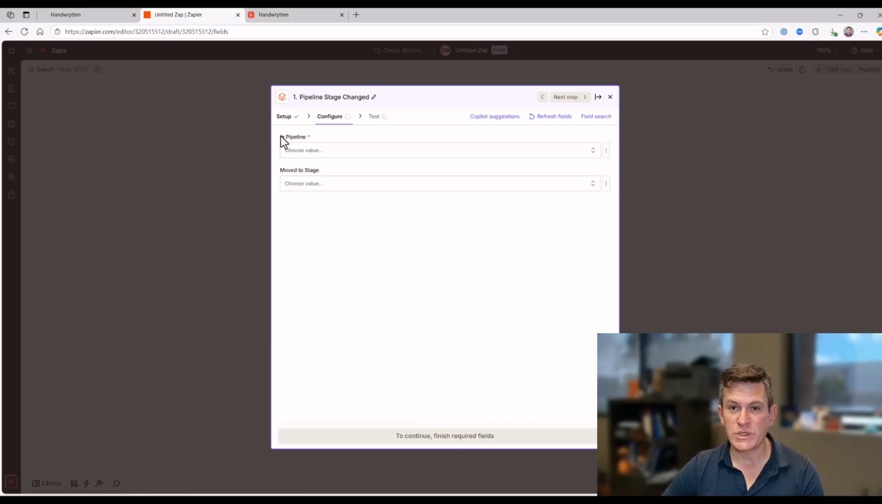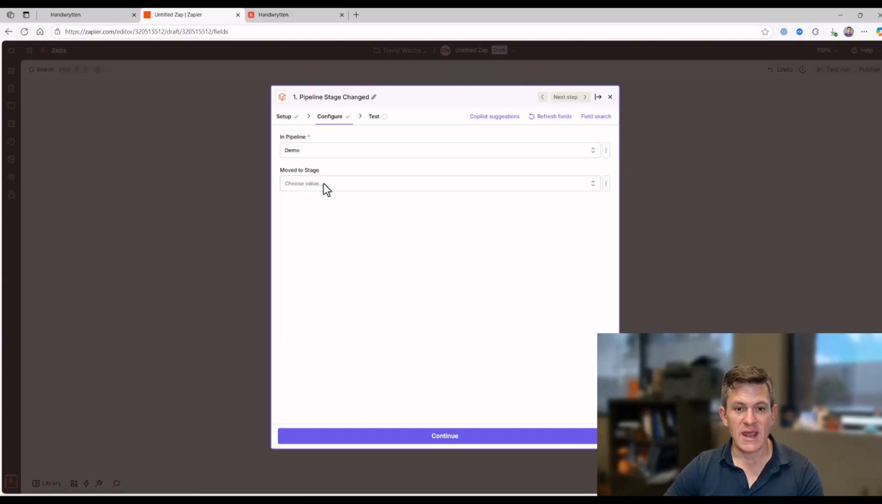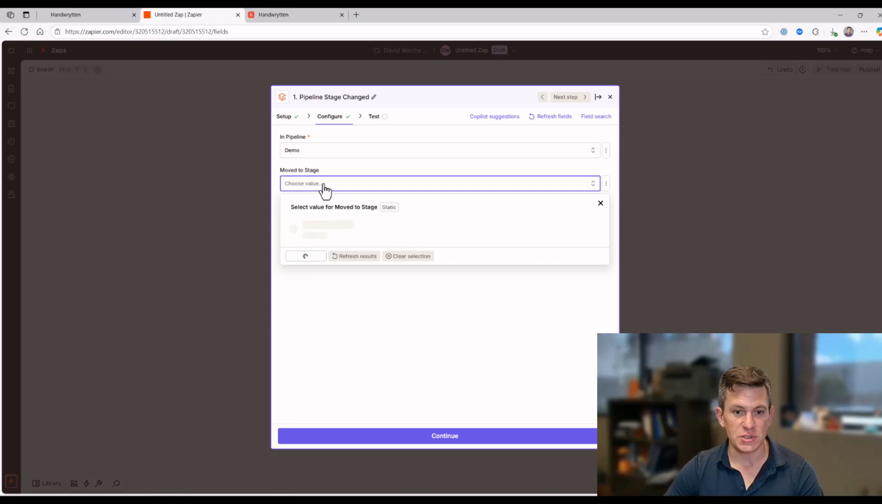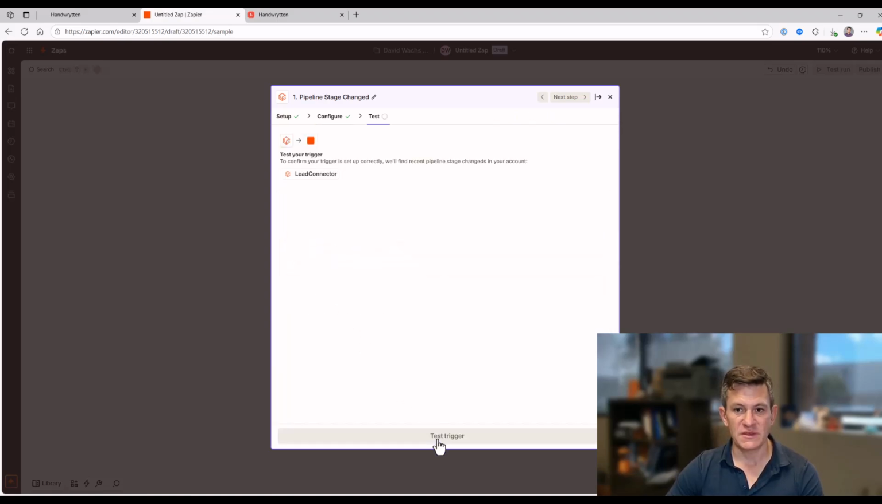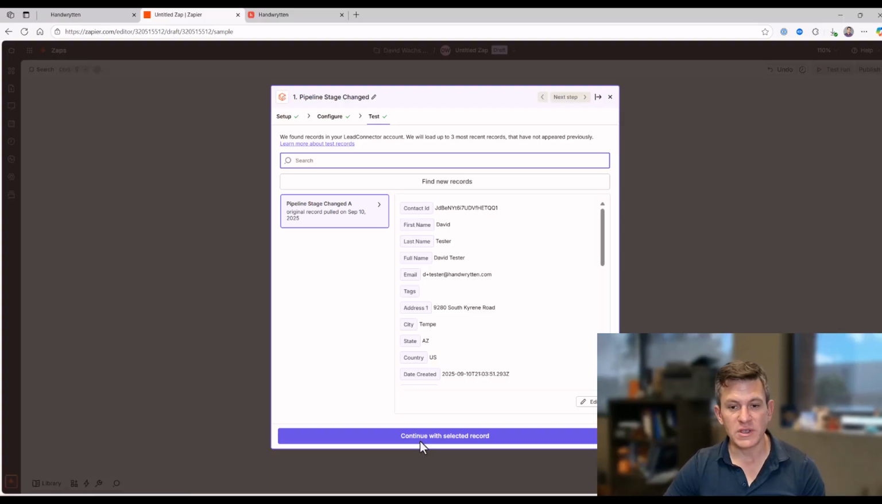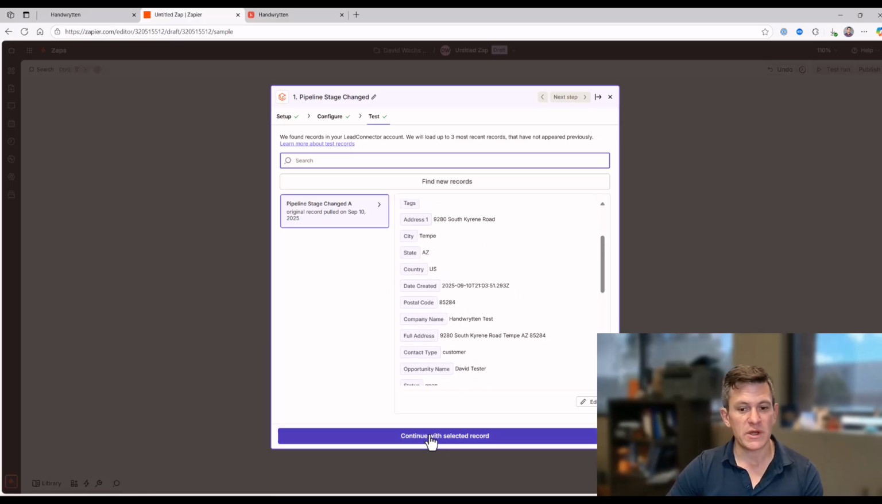Then it says which pipeline. I only created one called Demo, but if you have multiple pipelines, just select the one you want to deal with. And then what stage are you moving things to? We're going to choose the Send Handwritten Note stage. I'm going to hit Continue, and then it will ask you to test. You test it, and here you can see that I have David Tester and all my address information there, which is perfect. That's what I wanted to see.